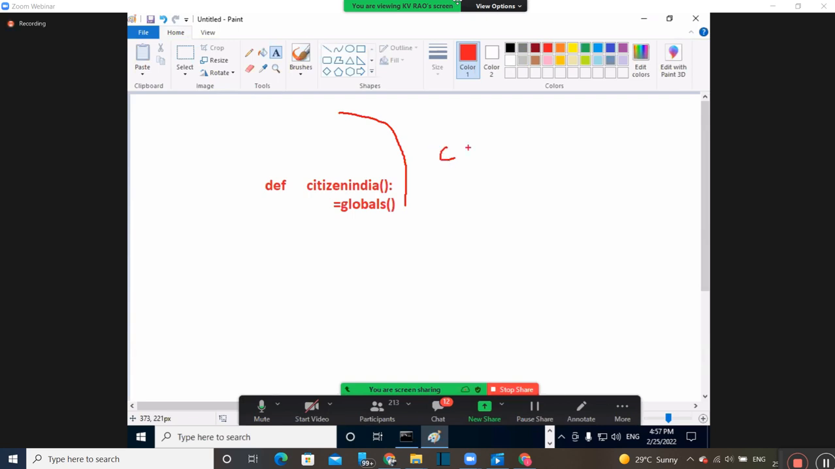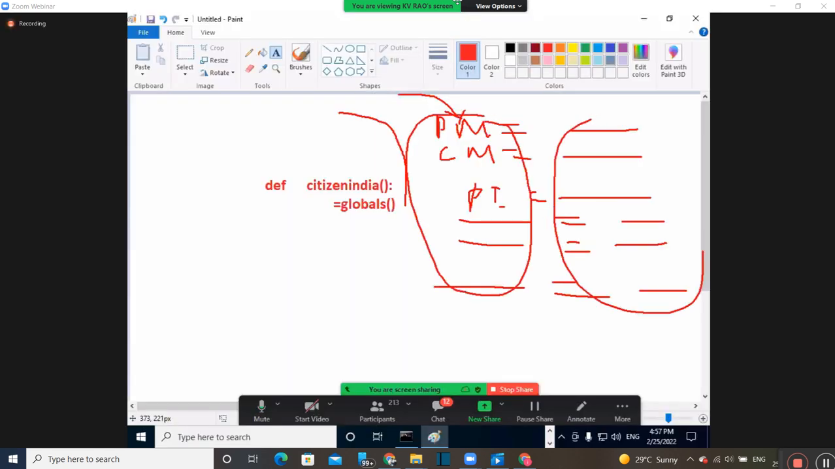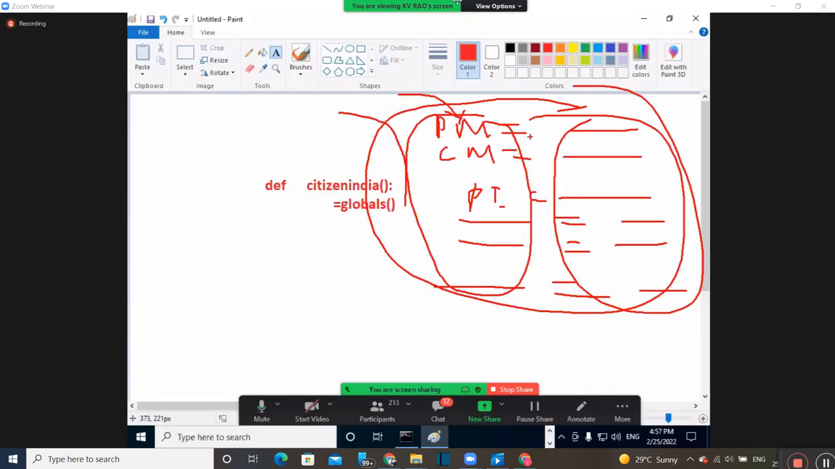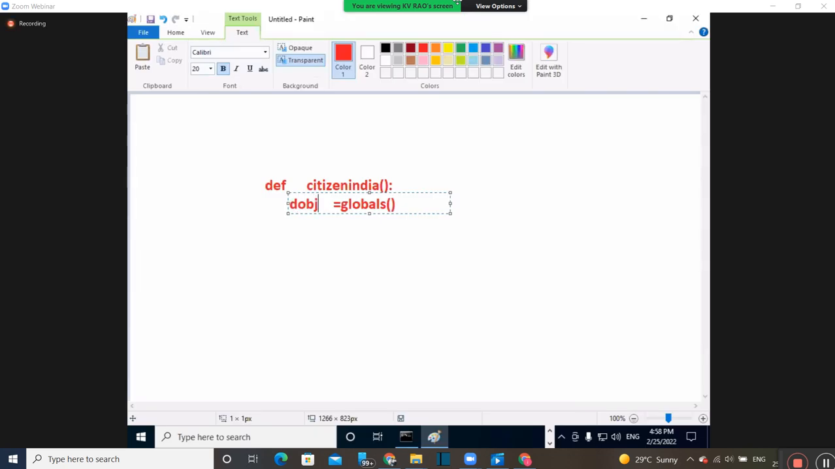First, the CM of the state: is it a global variable or not? Is it a common person or not? Generally I am talking about it. PM of the country is a global variable or not? President of India is a global variable. The President of India's name, CM name, Prime Minister of India, all those things will come in the form of a dictionary. Global variable names are called keys and their values are called values. Everything is coming in the form of a dict object.